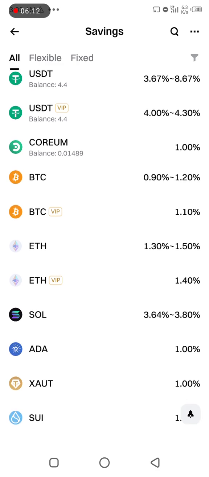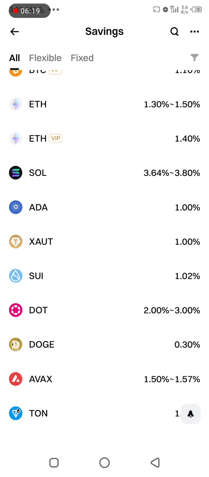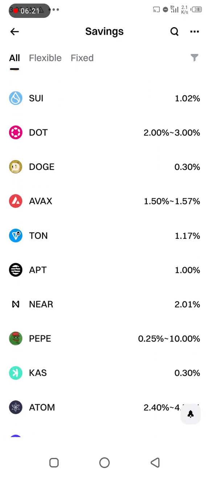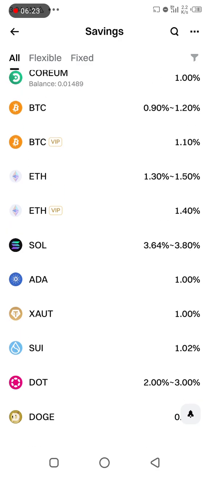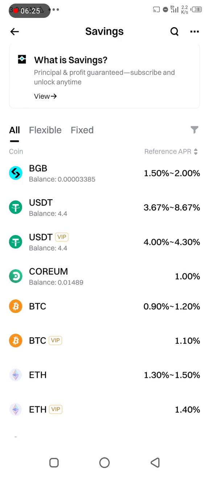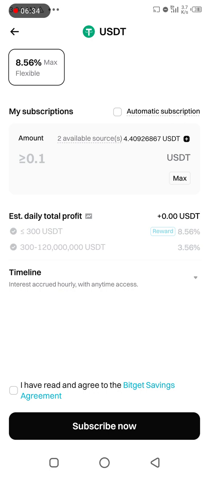Okay. So when you choose any coin, you can now put it flexible or fixed. What is flexible? Let me use USDC. Since we have USDC here, for example, I select USDT, 3% to this thing. Then you will see flexible 8.56% maximum.